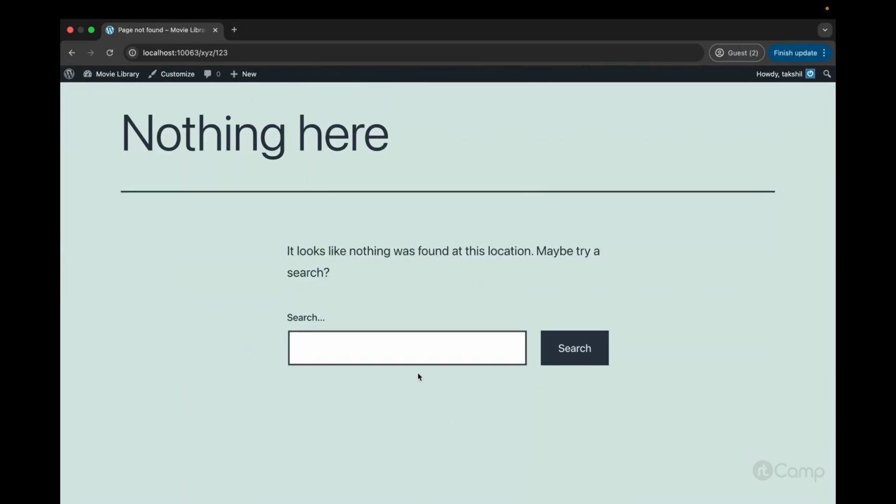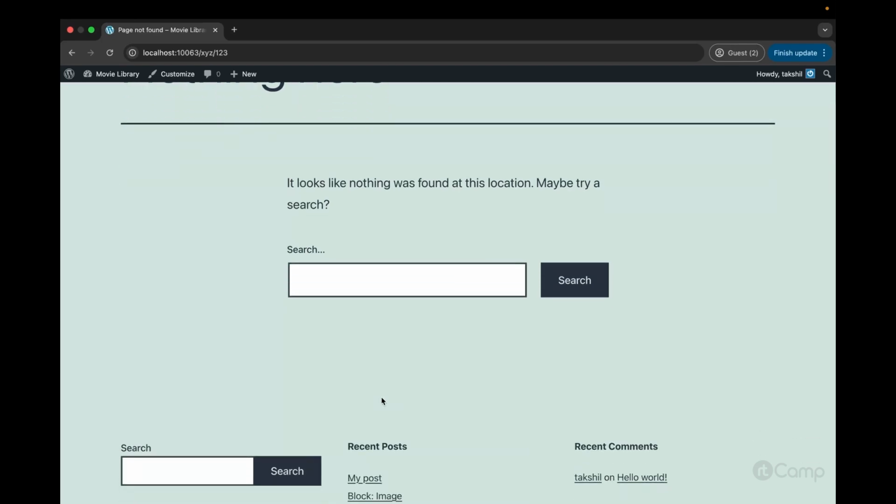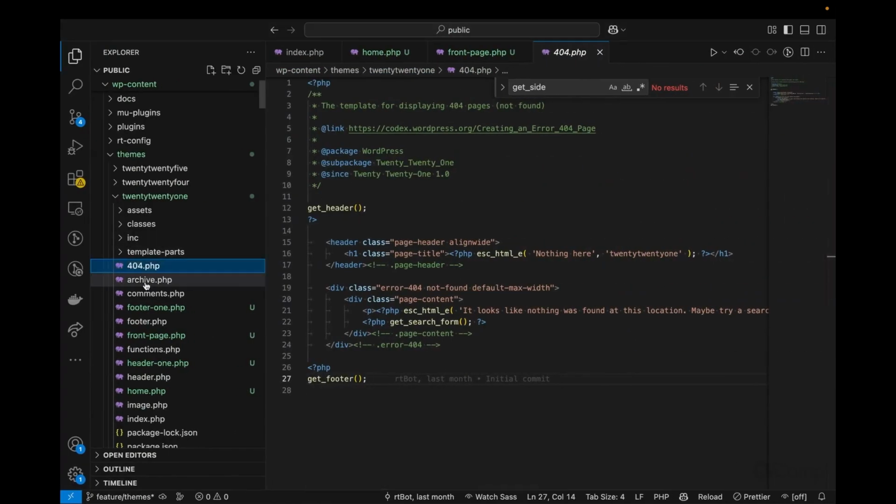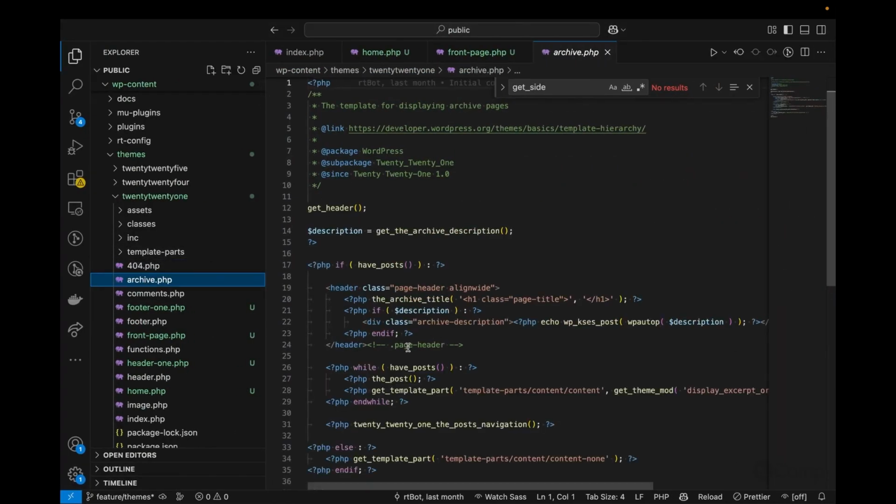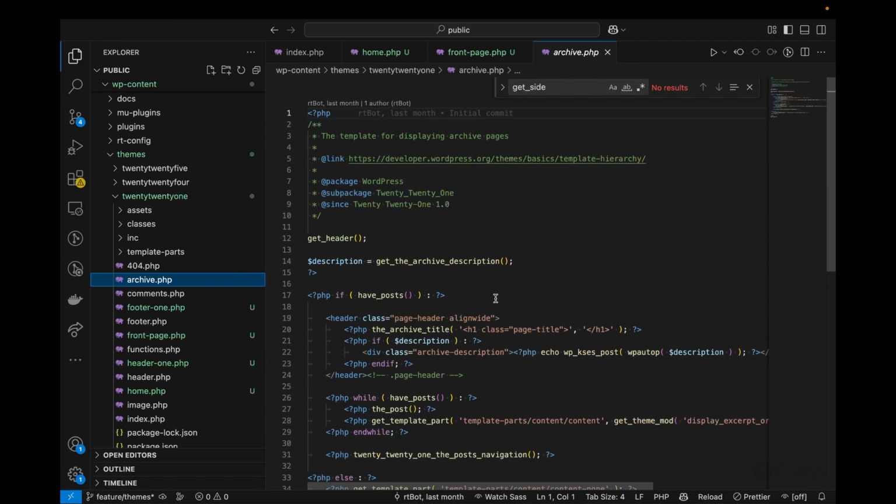Notice that it is offering a search bar to funnel users into using the search form to search for the content they are looking for. Similarly, you can also provide links to some of the important articles here that might interest the users. Similarly, the archive.php file is used for archive pages such as category or taxonomy archives.